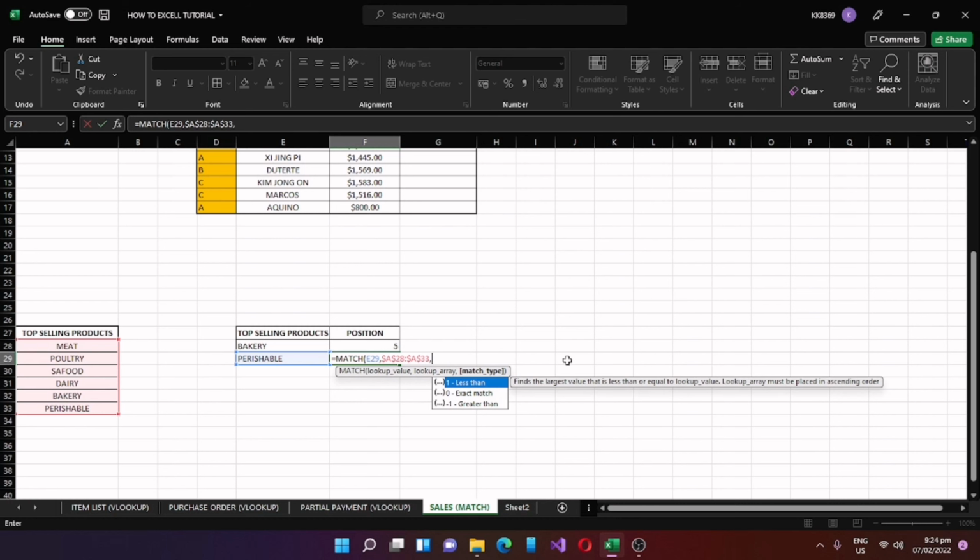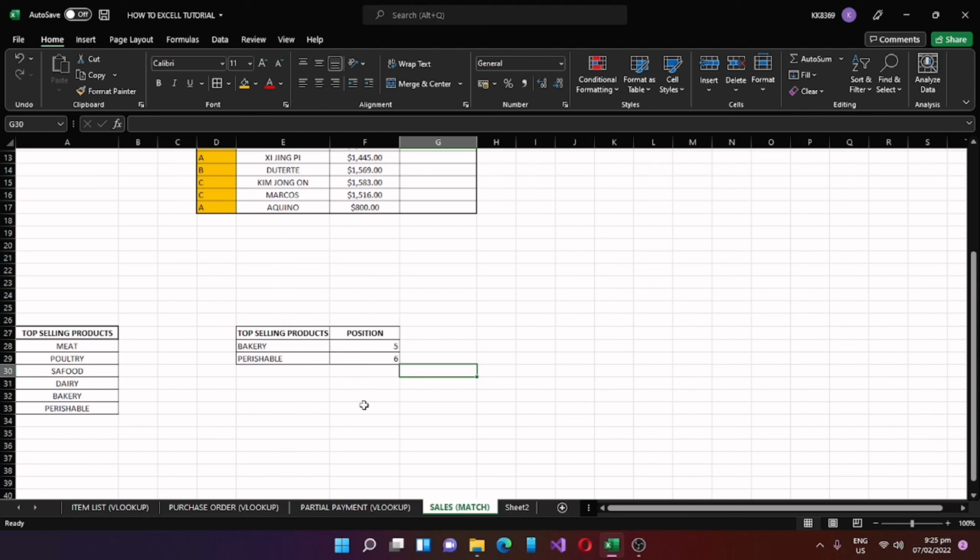And just put a comma again, and the description here is: 1 is less than, 0 is the exact match, and -1 is greater than. So we will use 0 for the exact match, and close parenthesis. So there you go, perishable is in the 6th position. So try to count it: 1, 2, 3, 4, 5, 6. Just imagine you have hundreds or 500, and by doing the match function you will easily know what position that specific item is.